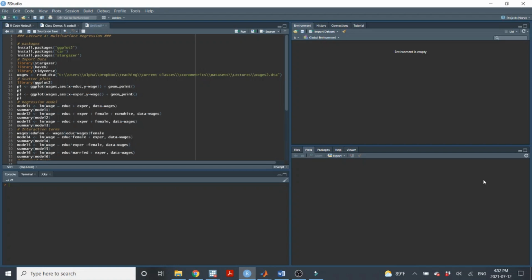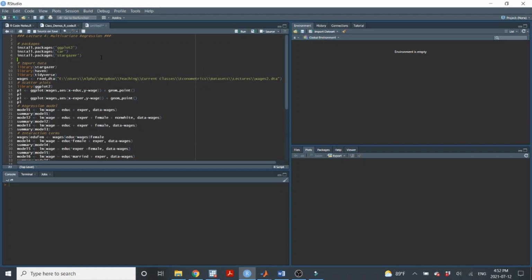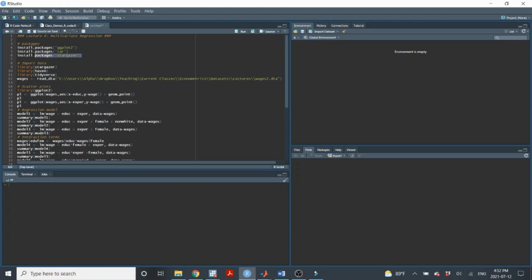So lecture number 4, we're doing multivariate regression. This is just building off of the last lecture on single-variate regression or simple regression. As normal, we might have some R packages that we need to install. You'll notice a couple of new ones here, so you want to install those if you don't already have them.